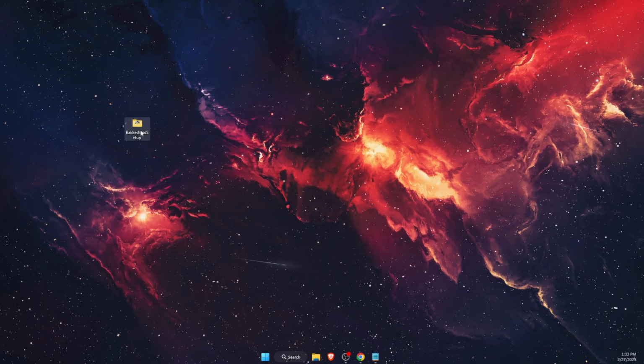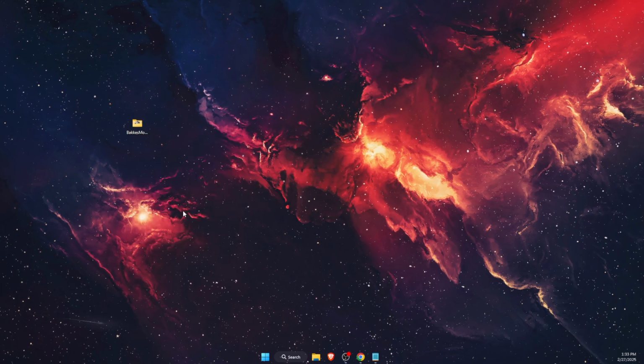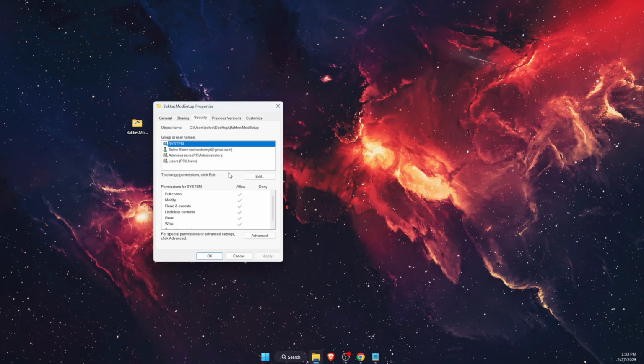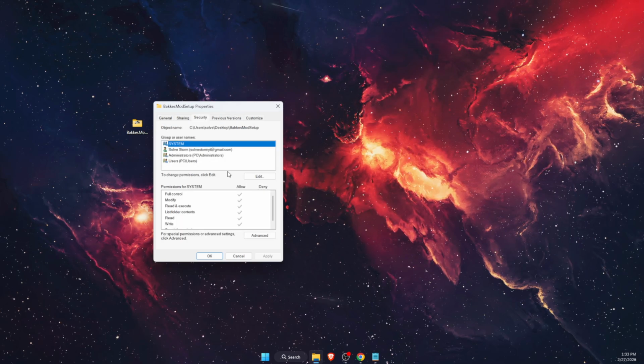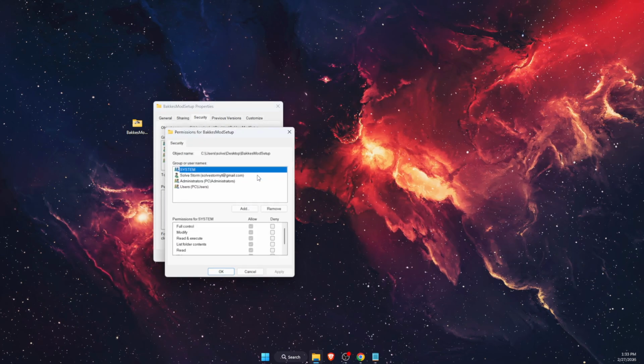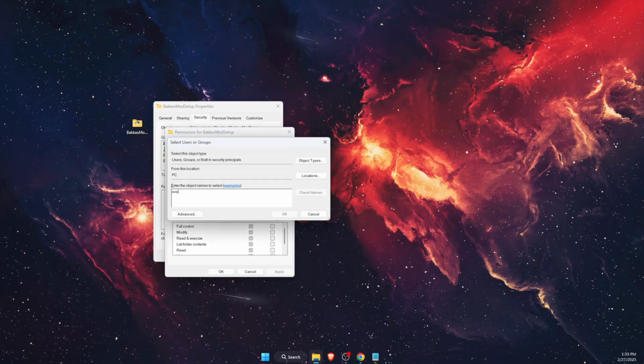Now another method would be to find the folder you're having problem with. So for example, let's take this one, and you want to right click on it and go to properties. After that, on properties you want to go to security, and on security you want to go ahead and click edit.